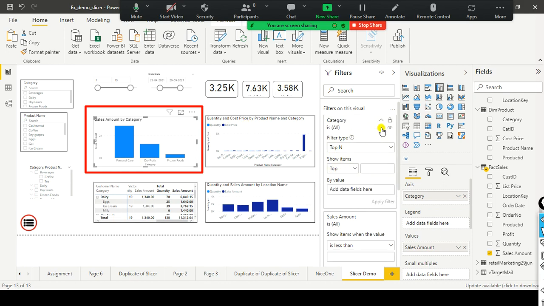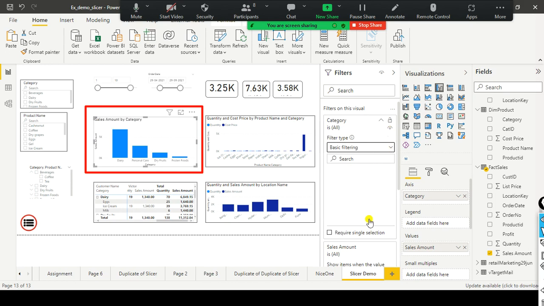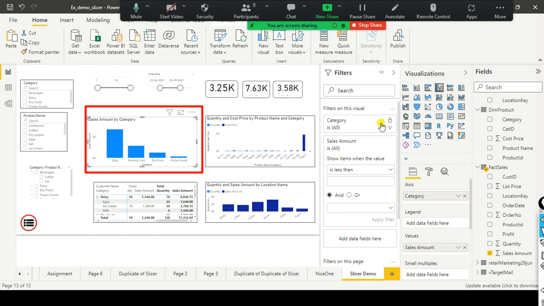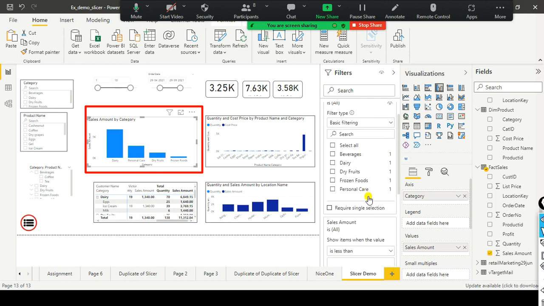So I'm going to clear whatever I did. Here I'm going to select basic filtering. I just cleared everything here. Look here, everything got displayed. First of all, we have only 4 categories showing, right? 5 categories are there, maybe because of space. Make sure that you clear all these filters here. In the category we have 5: frozen foods, dry fruits, personal care, dairy, and, okay, 3, 4, 5, right? Why does it show only 4 here?